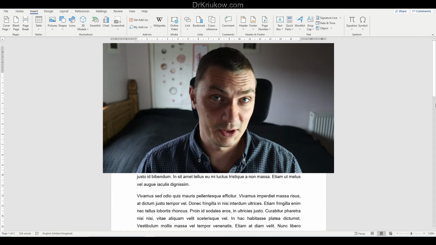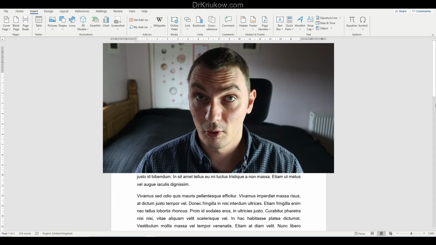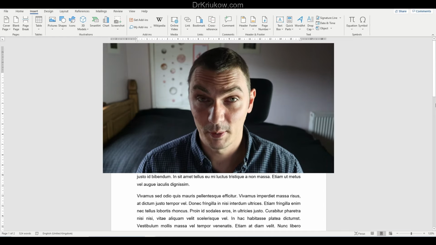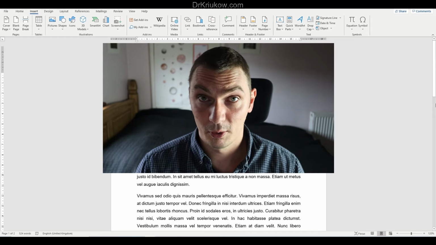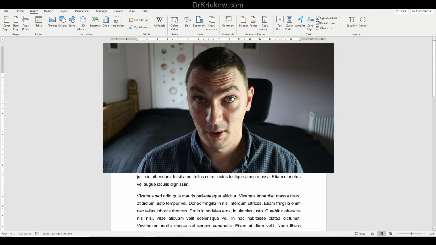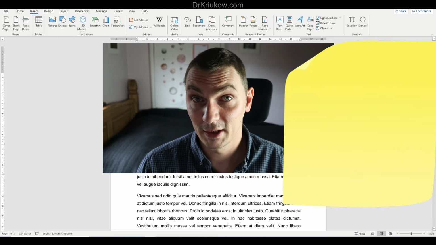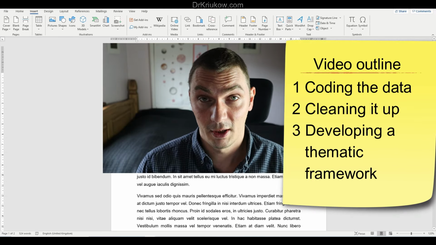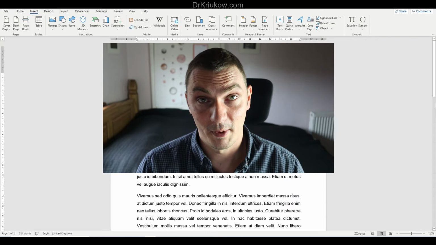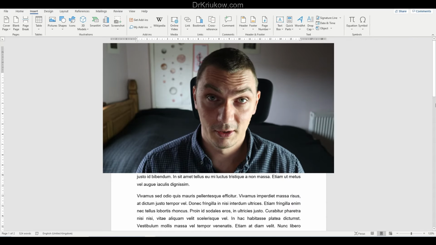on these codes. So in this video I will start over, so I will show you first how to code the data and what to do next. So basically there will be 3 steps. What I'll be doing can be divided into 3 main steps. The first one is to code the data, the second one is to clean up our codes, and the third one is to develop a thematic framework, to put these codes into a framework.